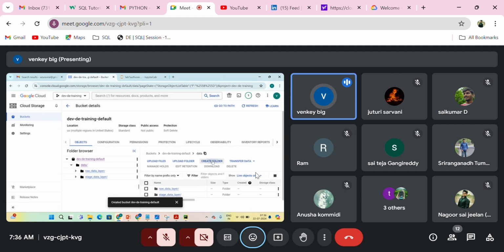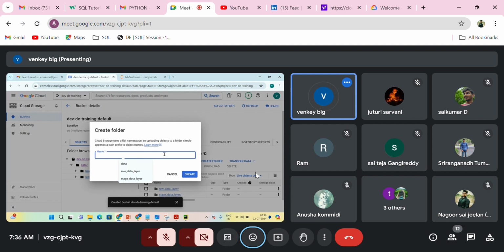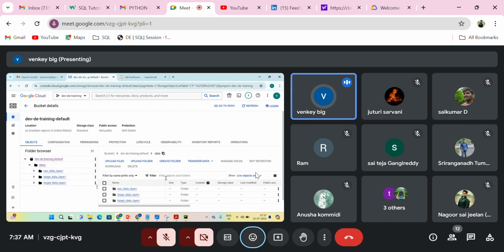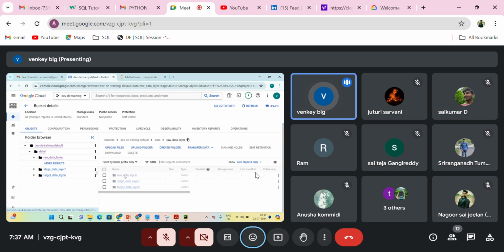Okay, similarly we will create one more directory. See, I'm creating three directories. So one is a raw layer, and then a stage layer, and then target layer. Okay, so now you can always upload objects into this directory. Let me just, yeah, so you can always upload objects into this one. So I'm just going to raw data.